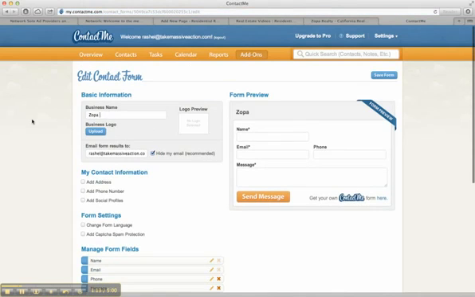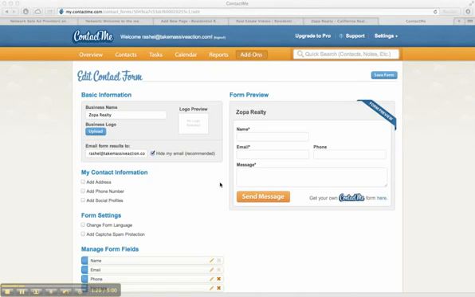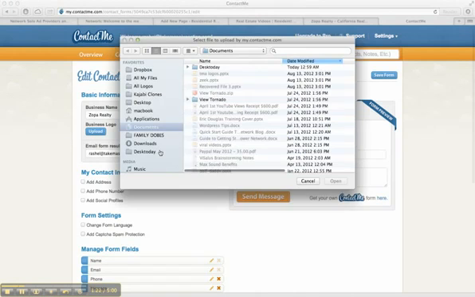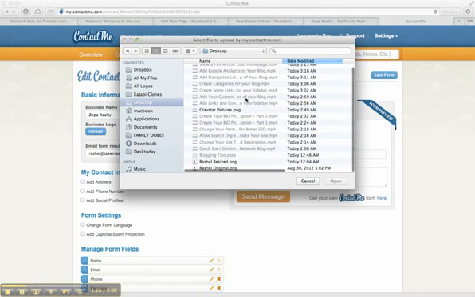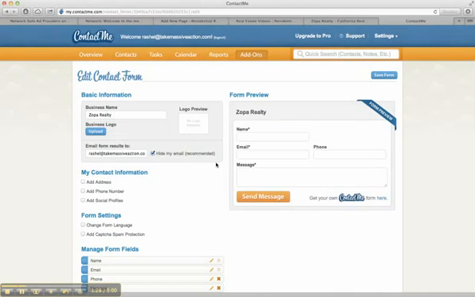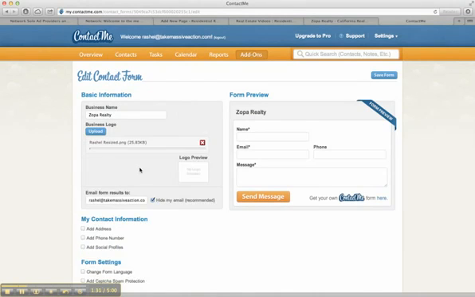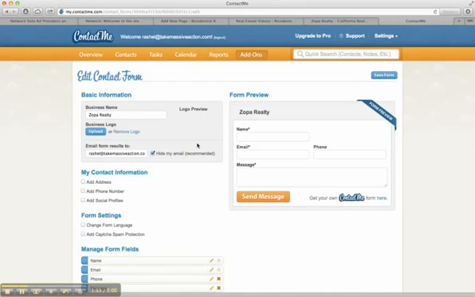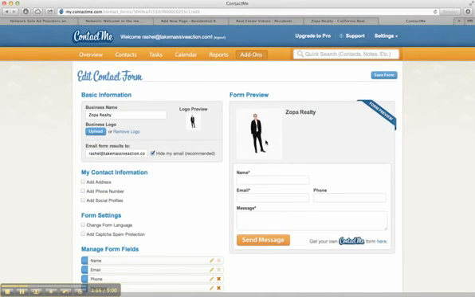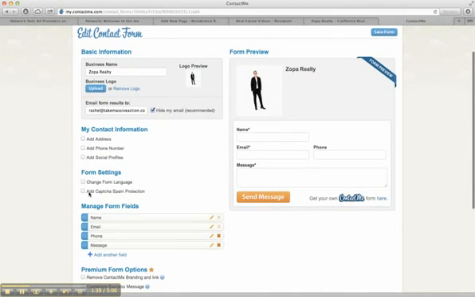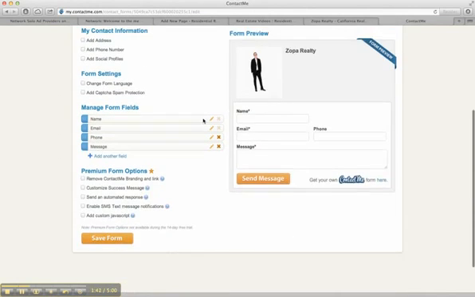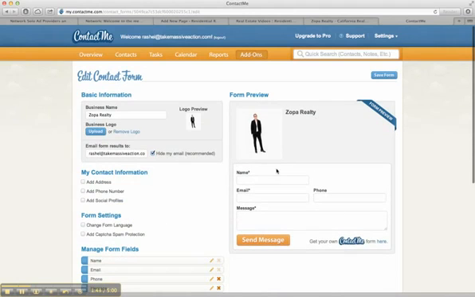We could just call this something simple. Again, you can have some fun with this if you want. I'm going to be pretty brief with it, but you can see what it looks like right there. Let's just choose that one. You can load in a logo. She probably wants the Zopa Realty logo. There's a lot of stuff here that you can add, and you could get a premium form, but don't even worry about it. This is good enough for now.